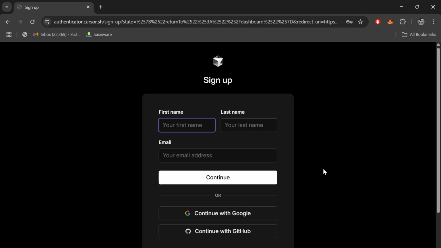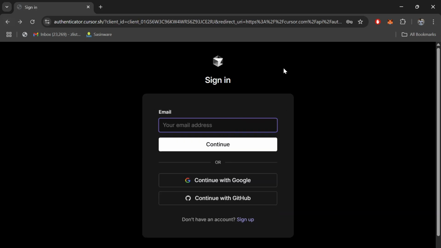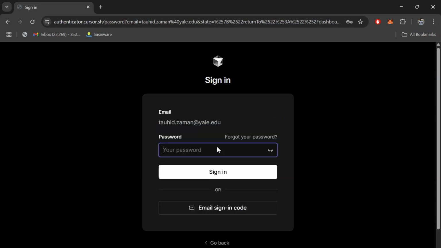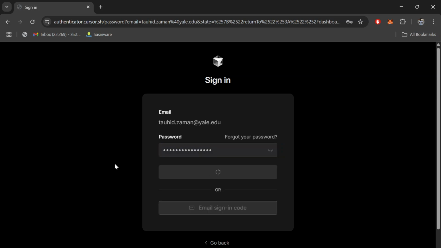Now this is very important. When you sign up, use your .edu email address because Cursor is free for 1 year for anybody who is a student in a university. So if you have a .edu email address, put it in here and you will get access to Cursor free for a year. All right, so I did that already. So let me just log in here. So log in, continue, sign in.